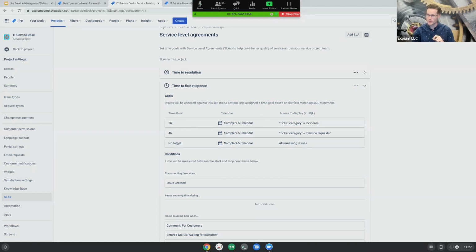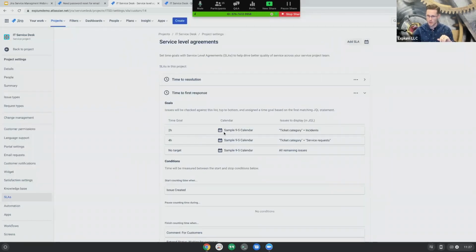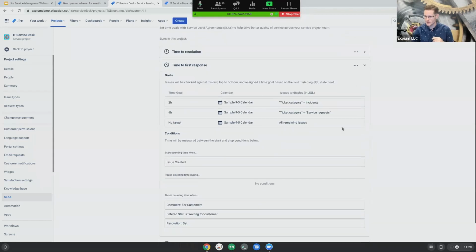Okay, so that's how this one's set up. You can change your calendar. You can actually build custom calendars, and you can import company holidays. You can change the time zone for the calendars. You can do day-by-day calendars. Tons of options there for creating your custom calendars, and then you would select them down here. Now, if this is a service request, our time to first response is only up to 4 hours. That way, it's usually a lower priority ticket if it's a service request versus an incident, and we're just saying, hey, we're going to respond to you within 4 hours. For all of the remaining issues, there's no target. Okay, so that's our time to first response, right?